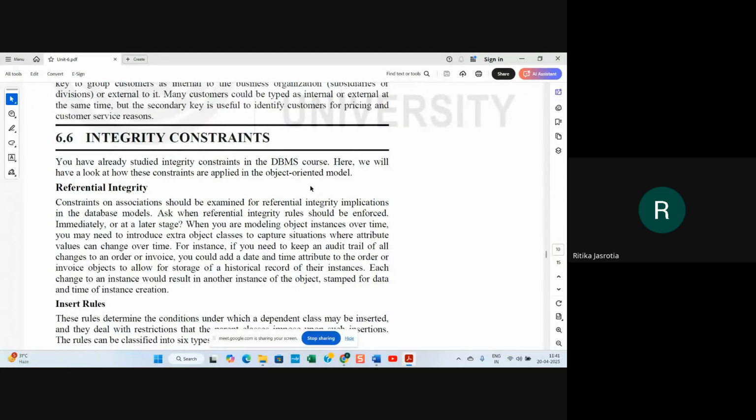Then they are talking about integrity constraints in a database. So what is referential integrity? Referential integrity is: you have two tables, employee and department, right? If we create a combined table of employee and department, we have not created a separate table.